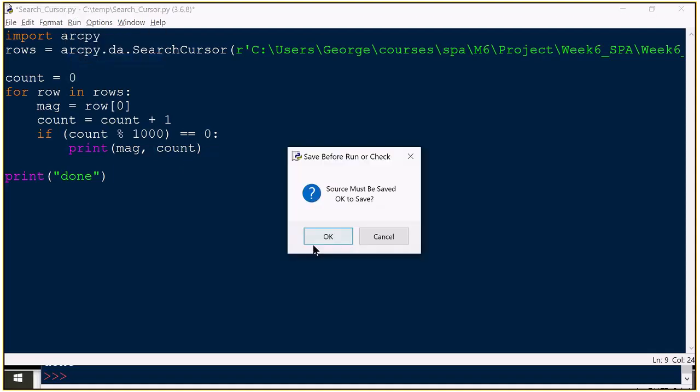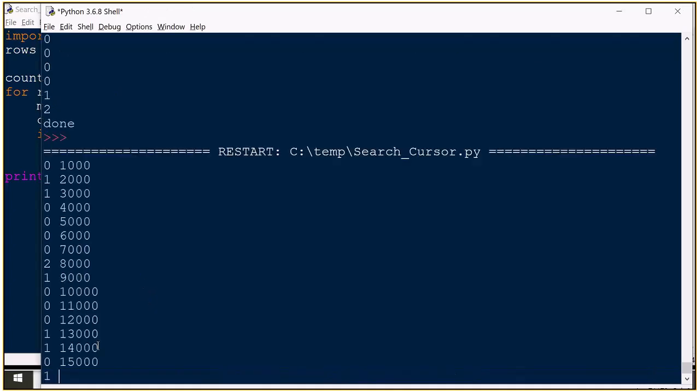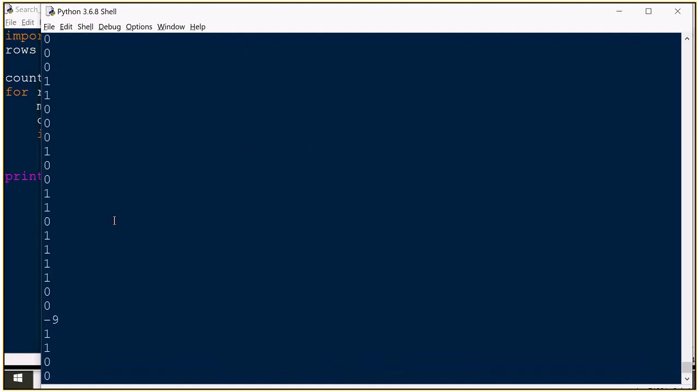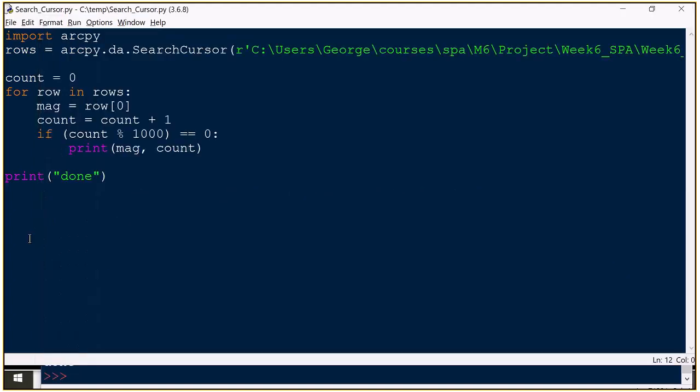So now you'll be able to see that as I run this, the 1,000th value is 0, the 2,000th value is 1, the 3,000th value is 1. I'm just not printing out every single record. Okay. What is the equal 0 there? I mean, isn't that asking if it's equal to 0? Exactly. So this is doing the remainder, right?